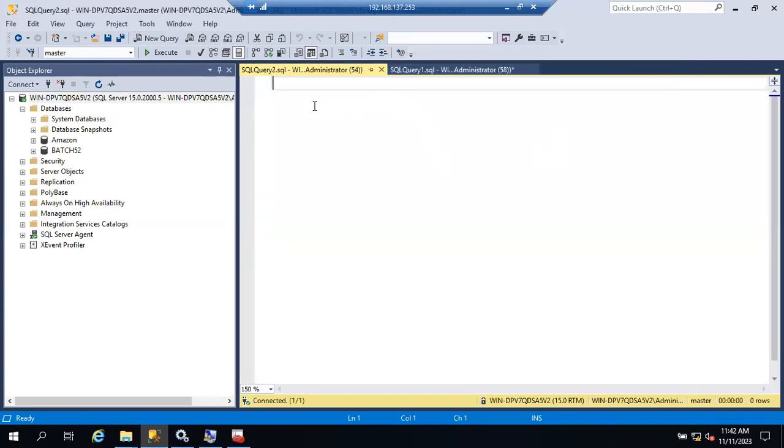Right. Now, what is the query to create the database, guys? Can anyone tell me what is the query to create the database? Create database name. Very good.